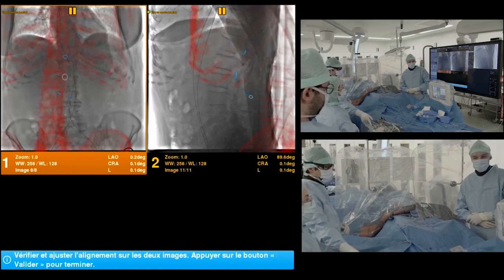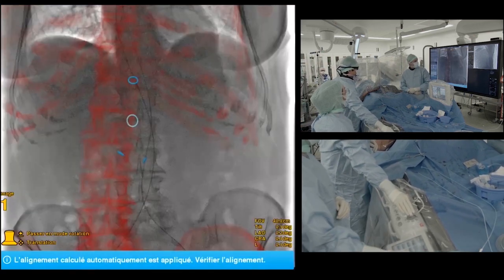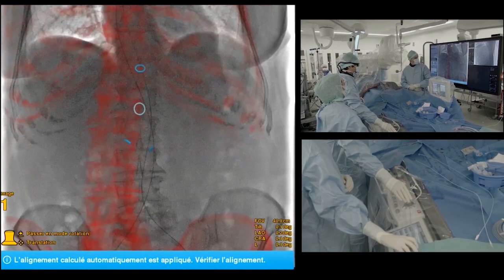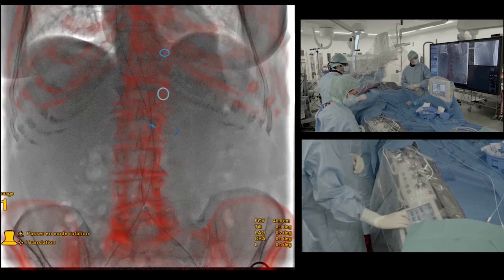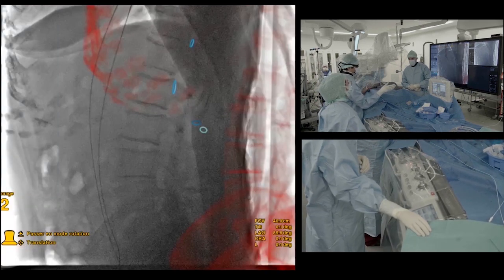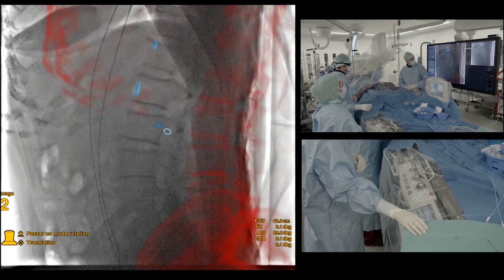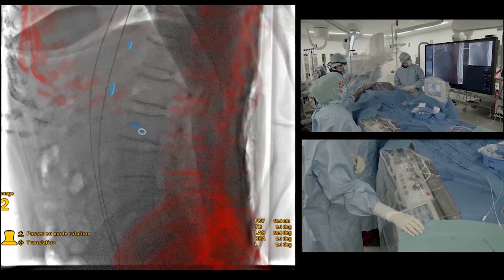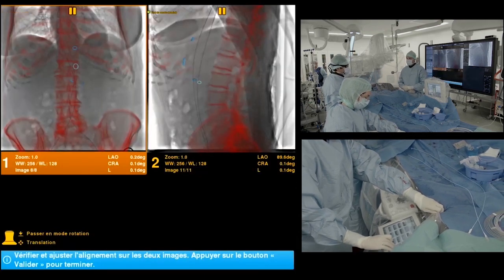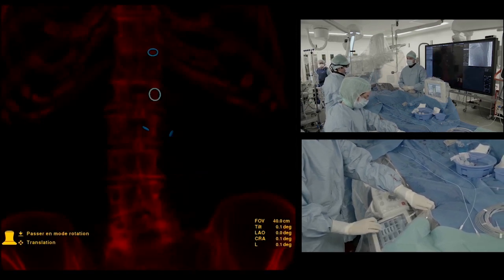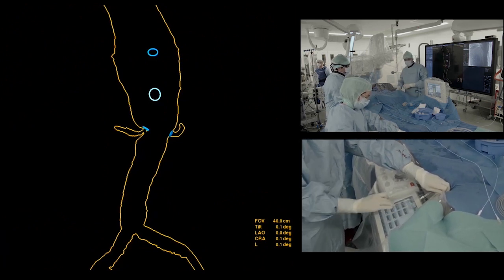Now from table side, Justine is going to register the red image, which is the image of the spine from the pre-op CT, on top of the fluoro image. First on the AP view, and then she's switching to the lateral view, and you will see that this process will last just a couple of seconds. Once we're happy with the bone registration, we switch to this aortic view.